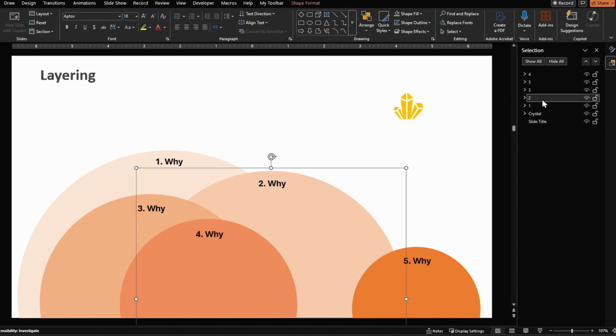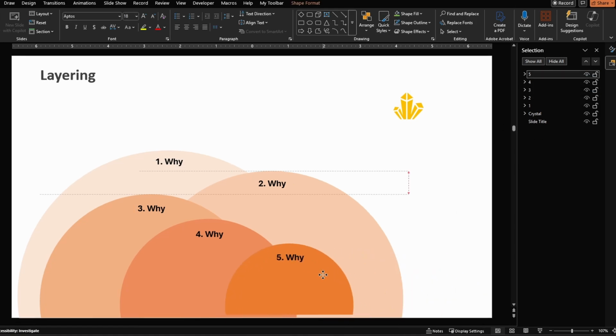So you can also adjust the order of all these objects by dragging them here. So let's say if you wanted 5 all the way at the top, you can just drag this option above 4, and now your object 5 will be all the way at the top.